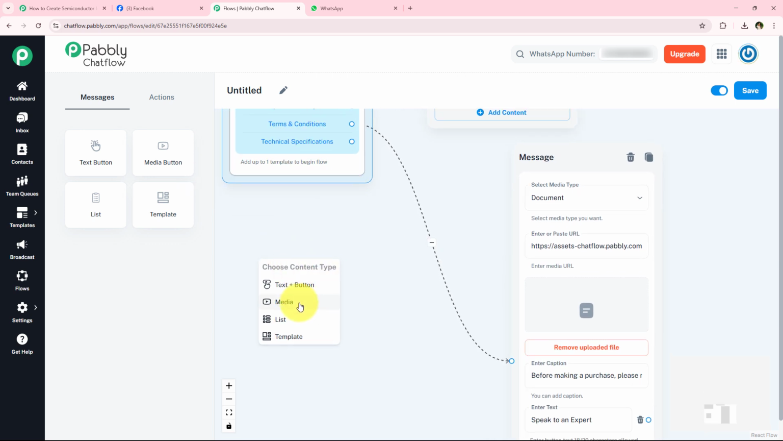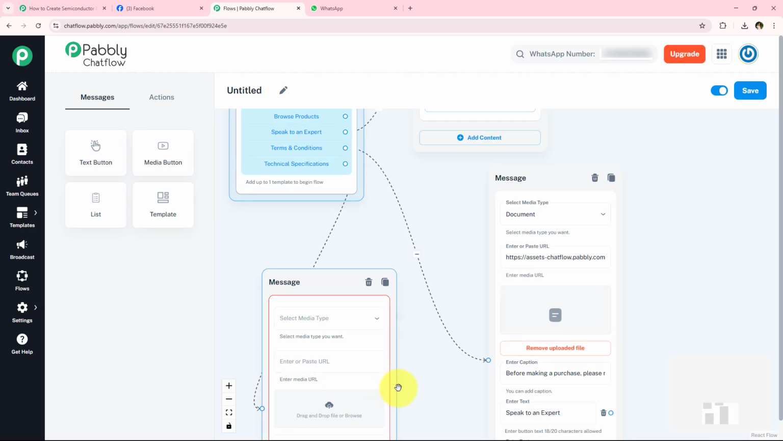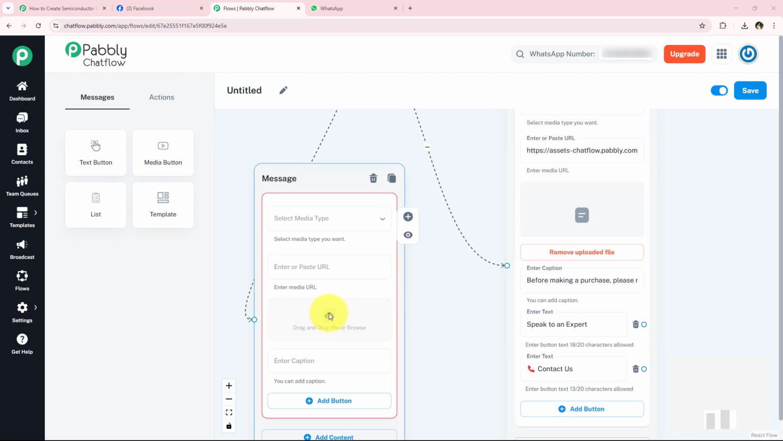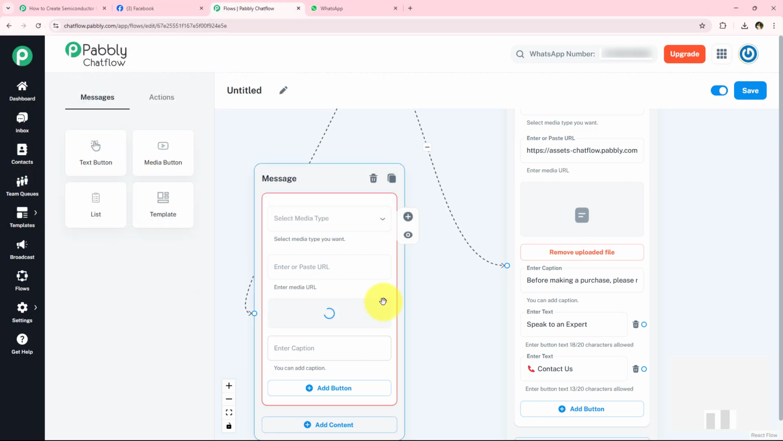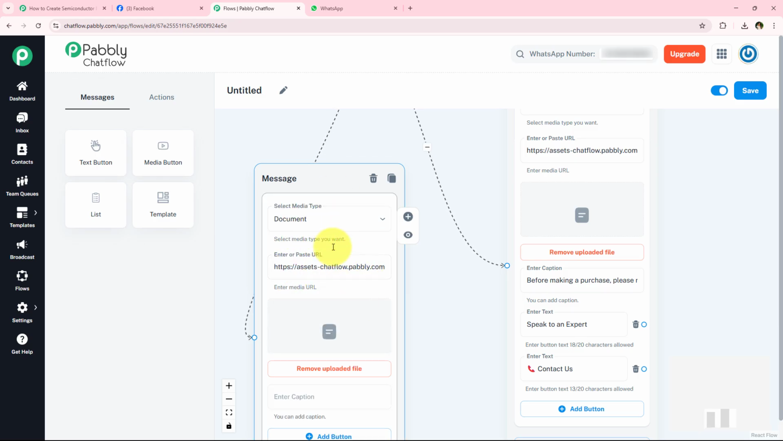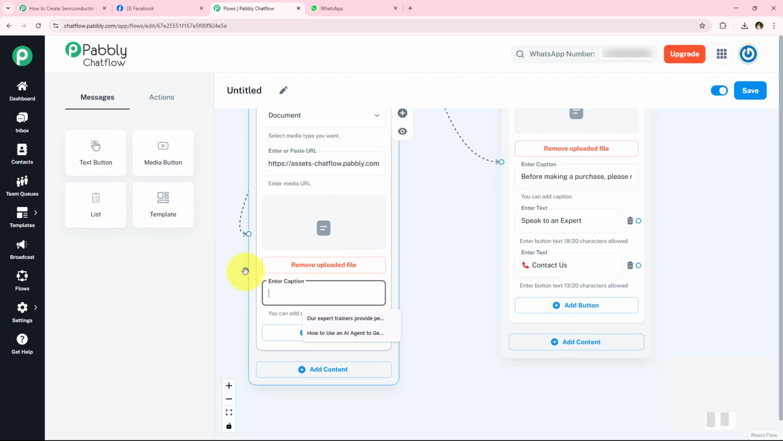So I'm just going to select the content type as media only. Once again, I'm just going to attach the document right over here. So I'm just going to browse the document, and over here you can see the PDF of specifications. So I'm simply going to enter it right over here. I'm just going to select the file, and automatically once again Pabbly Chatflow is going to detect the media type and enter the URL. We don't have to change it. Directly I'm just going to enter the caption right over here.